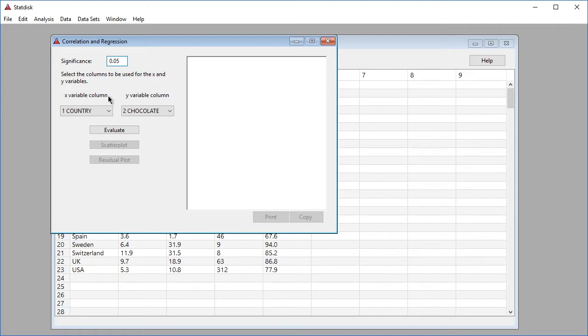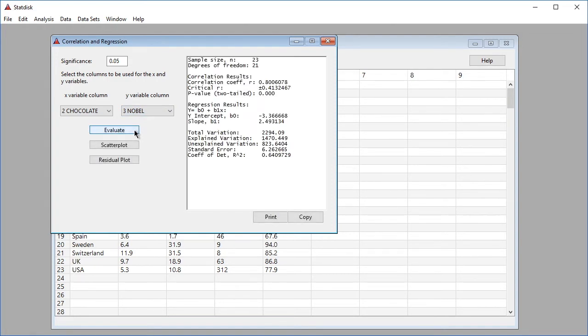In this example, for the independent x variable column on the left, we select column 2, which contains the chocolate consumption data. For the dependent y variable column on the right, we select column 3, which includes the matching data for the number of Nobel laureates. Click the Evaluate button to display the results in Statdisk.